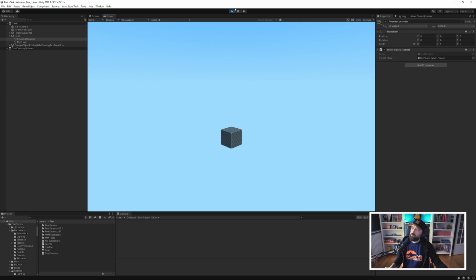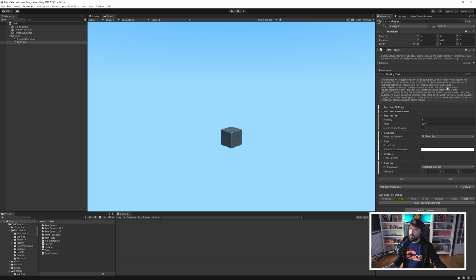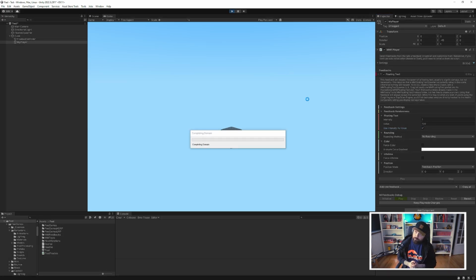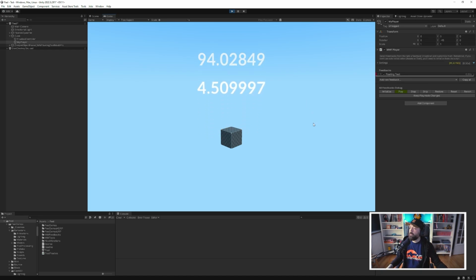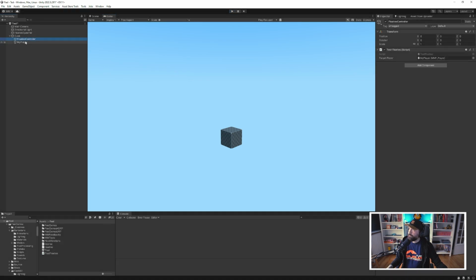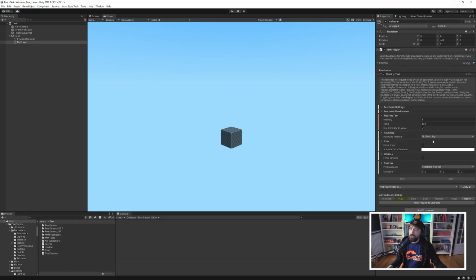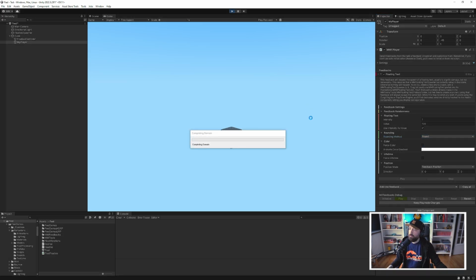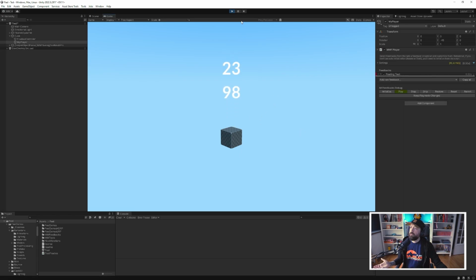So right now we're still outputting 100. The reason for that is here in my floating text feedback, I haven't checked use intensity as value. So it's just outputting whatever value I had put in there by default, 100. So we fix that by checking that checkbox, press play again. And now, okay, it's working. Well, at least it's progress. We're getting our random value, but we probably don't want to display something not rounded like that. So again, we go back to our floating text feedback, and rounding method. I'm going to go with round. Press play again. Try again. And now we're getting nice rounded numbers.